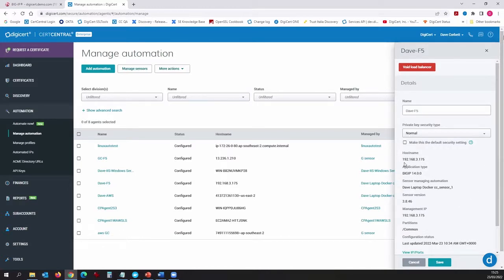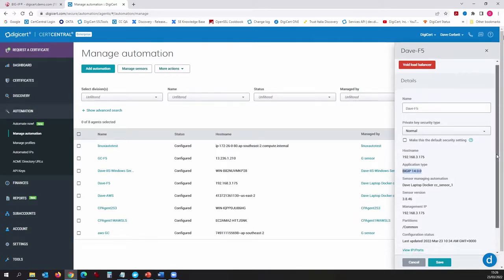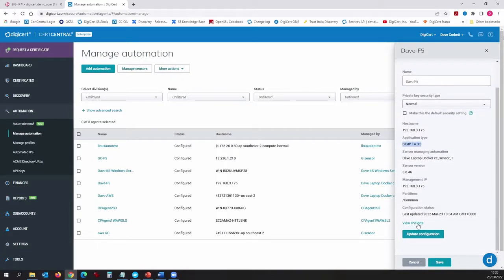So you can see it's the host name there, or the management IP address, is 175. It knows it's an F5 BIG-IP version 14. But what I really wanted to look at here was the IP port combinations. So this will give me a list of all the virtual IPs that we've configured on this F5.